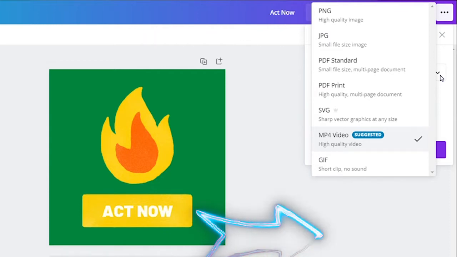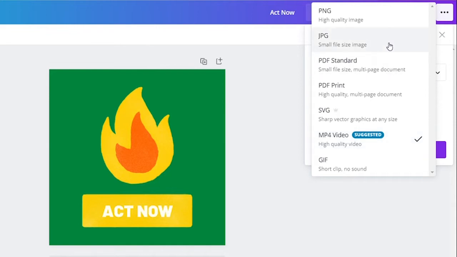Videos work better there. If you are planning to use this design, for example, on your blog, I recommend to choose JPG, small file size image, because with this one your website will work faster. PNG is high quality image, so if you want to make a standout design on your Instagram, I recommend this one.